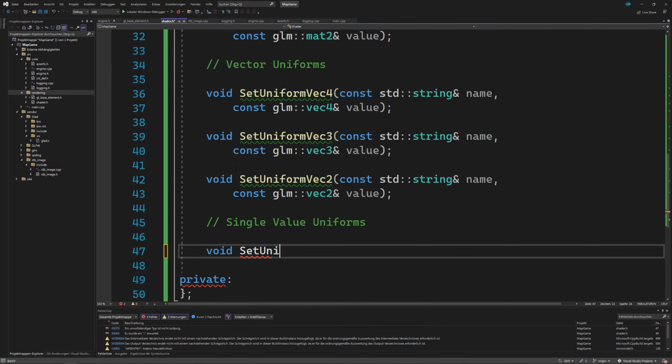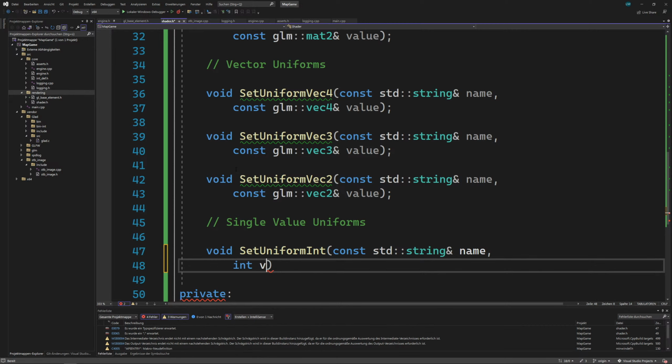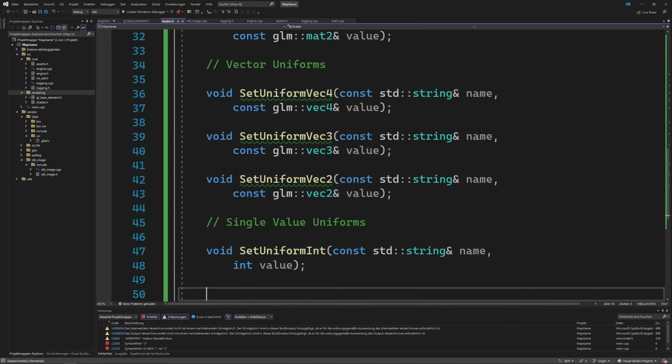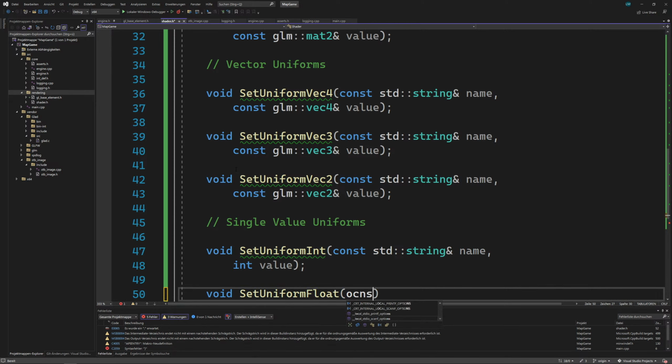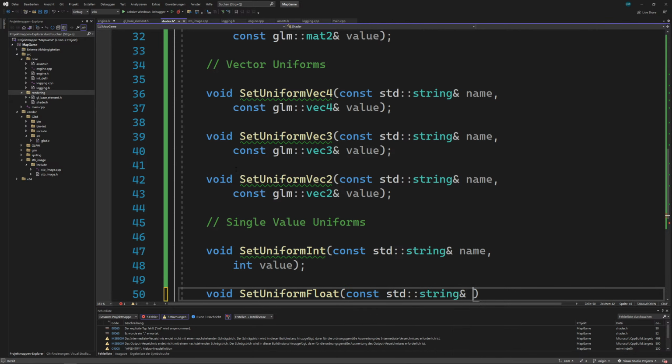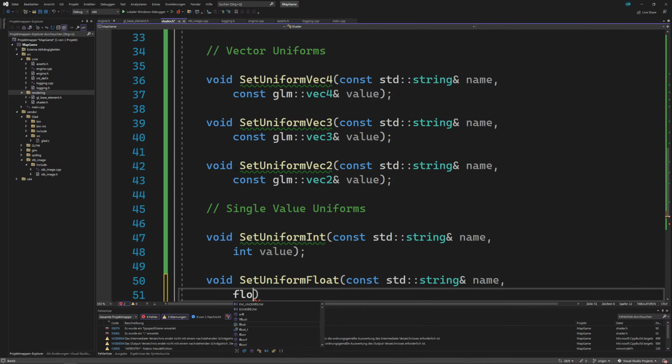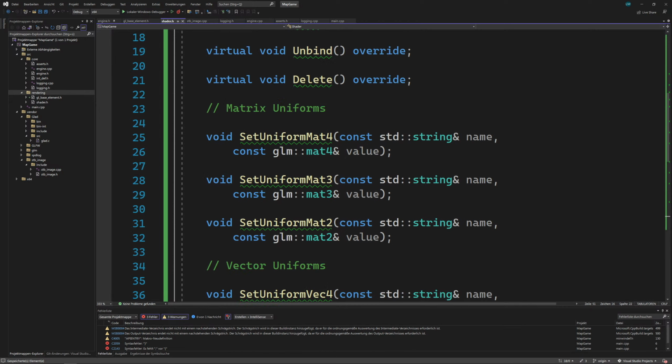Set uniform int. We need that. Just an int. Oh no, first we need the name. Const std::string name and int value. We don't need to take that in by const reference, because it's just 4 bytes. It's not necessary. And then just a float, so a float value. Yeah, and that's kind of it for the uniforms.